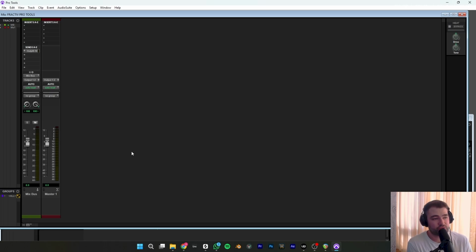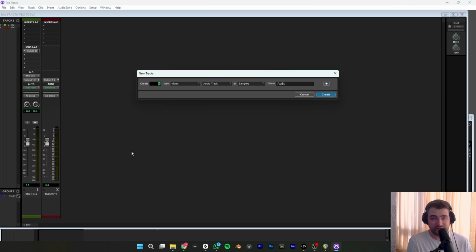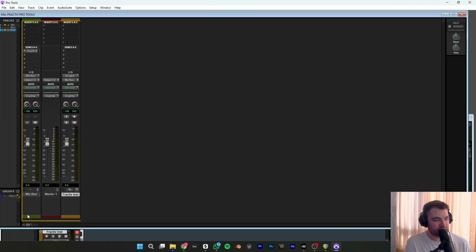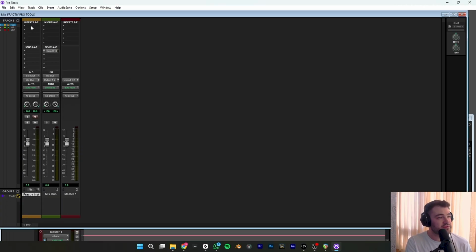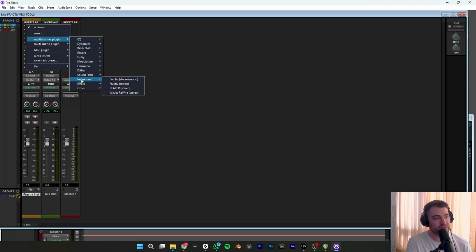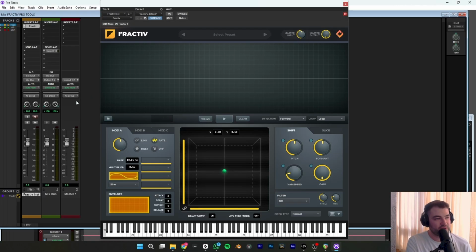To do this, first we need to create an instrument track. So press Control-Shift-N or Command-Shift-N if you're on Mac, and then choose Stereo, Instrument Track, and then I'll just name this Fractiv Inst. And I'll just move this over here and I'll add an instance of Fractiv to this. Fractiv is in the same location regardless of if it's an audio effect or a VST instrument. For Pro Tools, they just put it in the same section, which is instrument. So select Fractiv. Here we go.